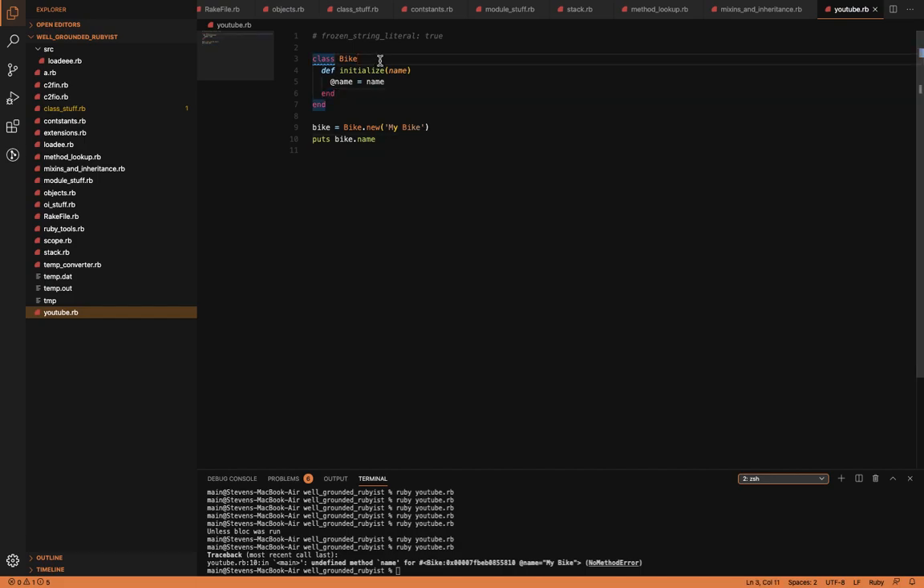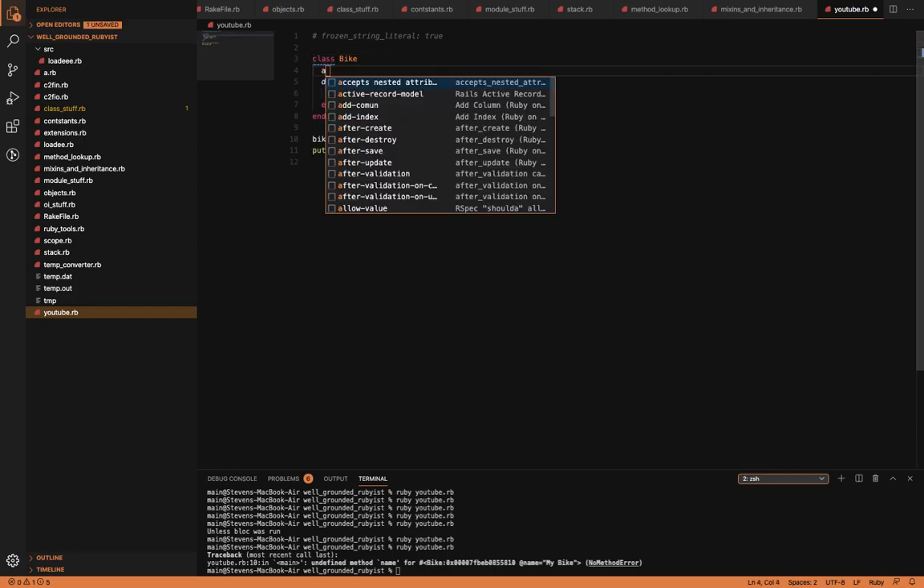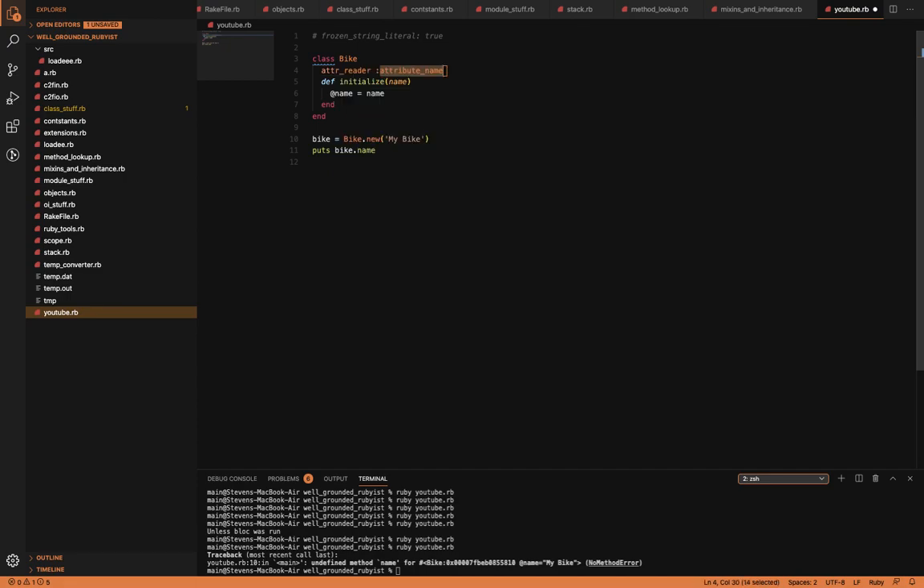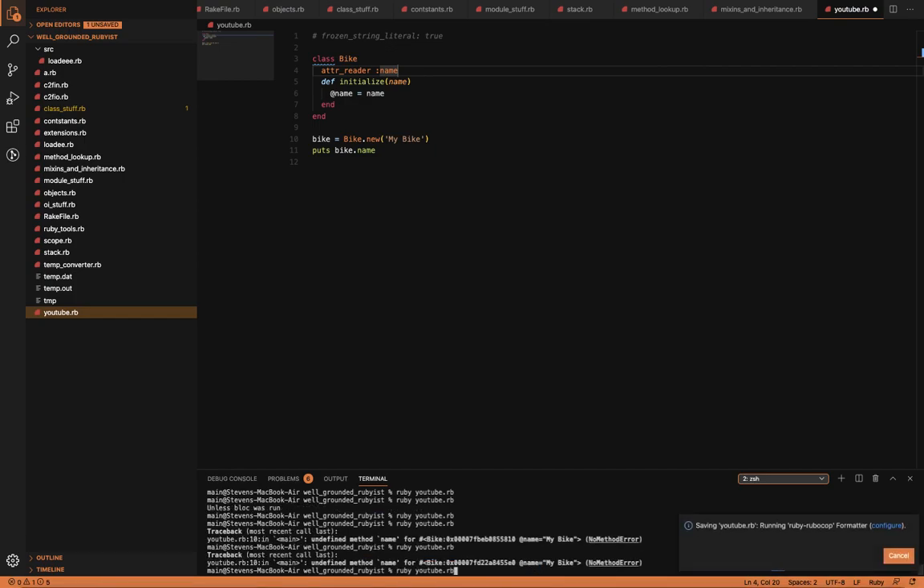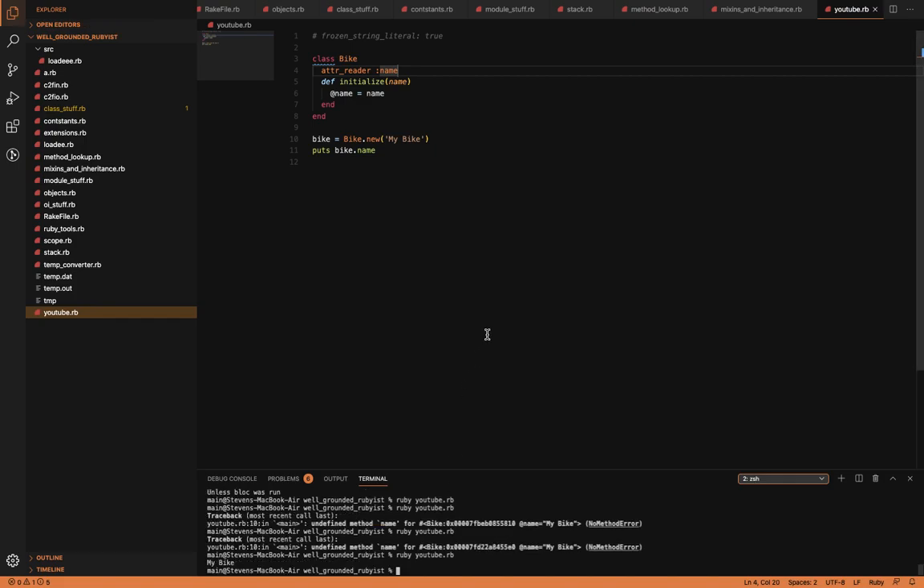Maybe because I didn't put an attribute reader name. Let's let it load again. My bike. Okay, so what attribute reader does is it basically gives a getter for this name here to be able to read it, and then you can print it. If you're wondering what this is here, it's a symbol. We'll talk about symbols later, but that's what that is.